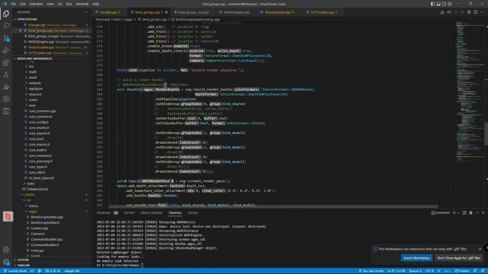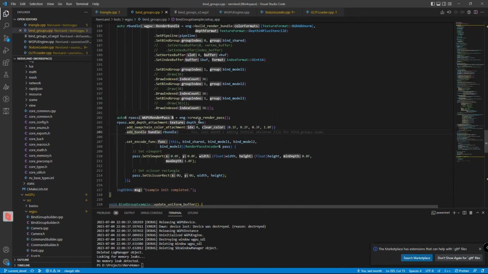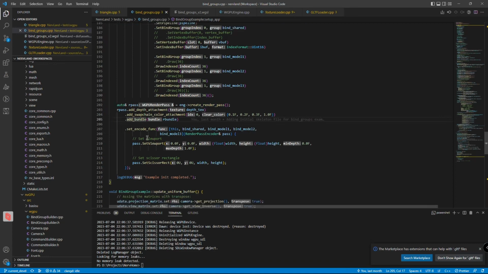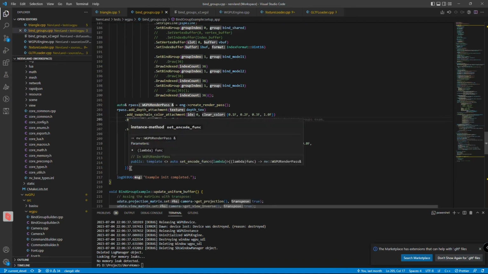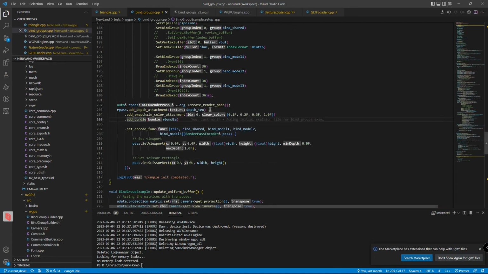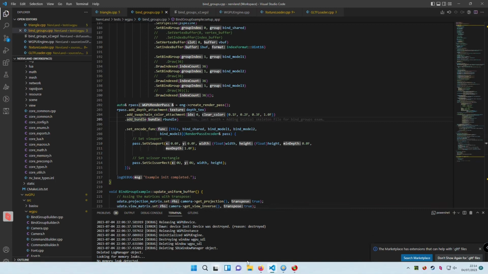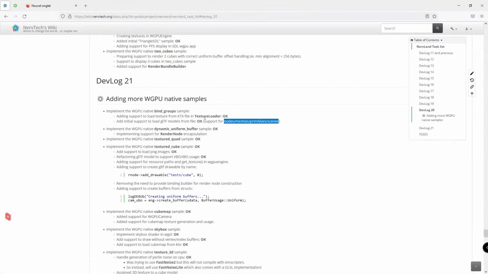And when we're done with that, we generate the bundle, and we can add the bundle to a render pass. So just requesting to execute this bundle every time, and that's it. This is then what we're already doing in the previous example. So good, this is it for the texture loader support and glTF support.